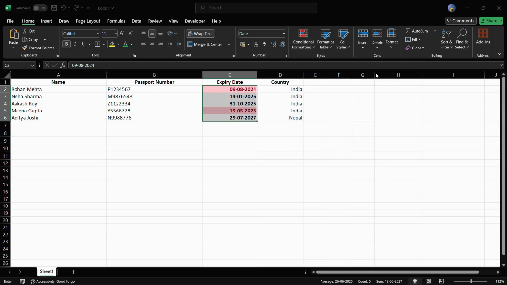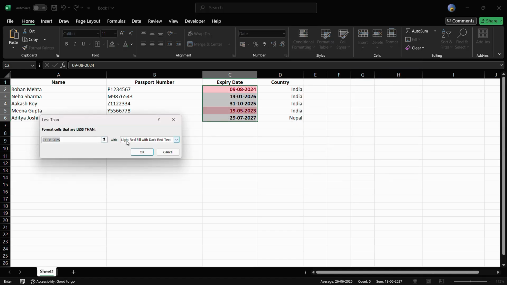From here you can choose the Less Than option. Once you click onto this Less Than option, you can see that currently it is showing the date. It will automatically show the date as of today, that is 23rd of July 2025, and then you have the option to fill it with a color. You can choose any color that you want.